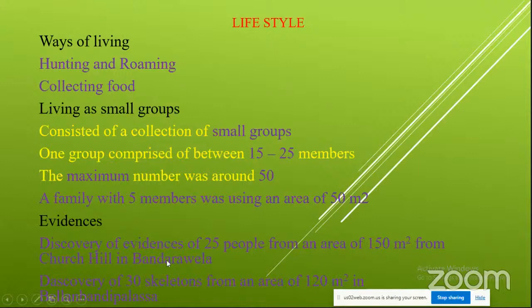The place where we can get evidences about the communal life of people. And even from Bellanpelli Palace, we have discovered 30 skeletons from an area of 120 square meters. These evidences are very important when you are writing answers. Normally, how you write: Communal life of Stone Age man, that is the heading. For the heading also they give marks. Then under that heading you have to write a paragraph.